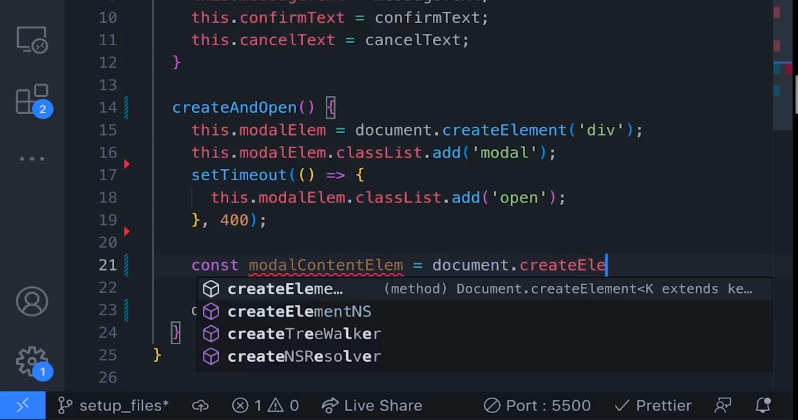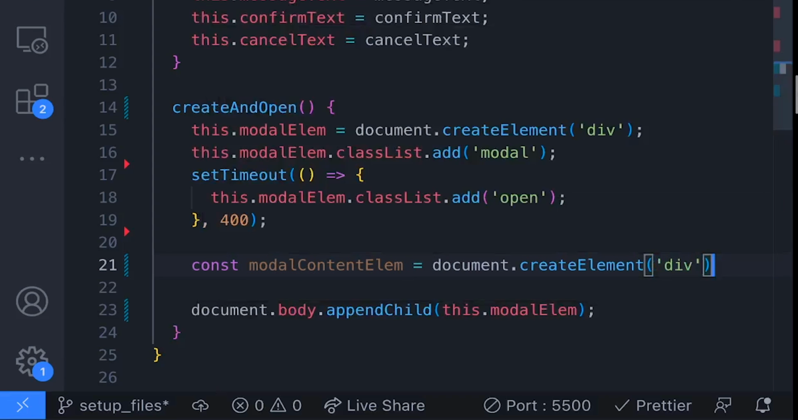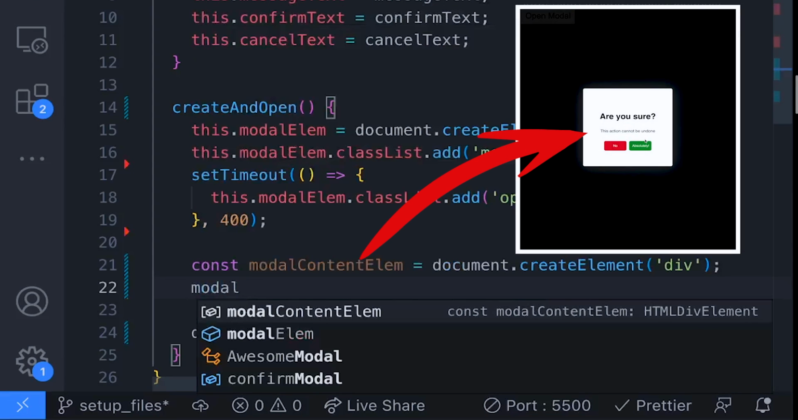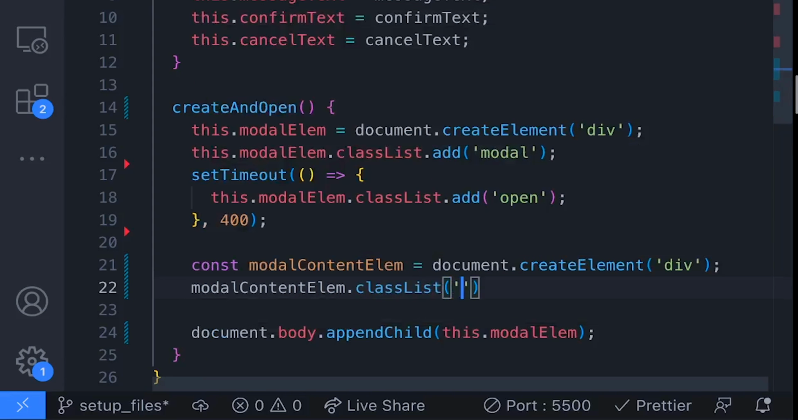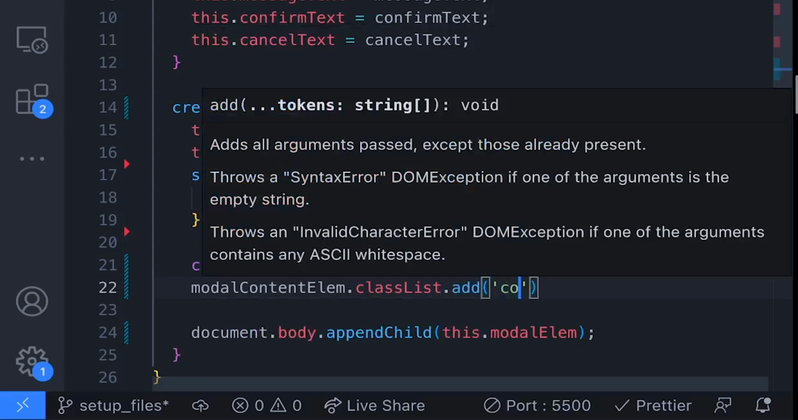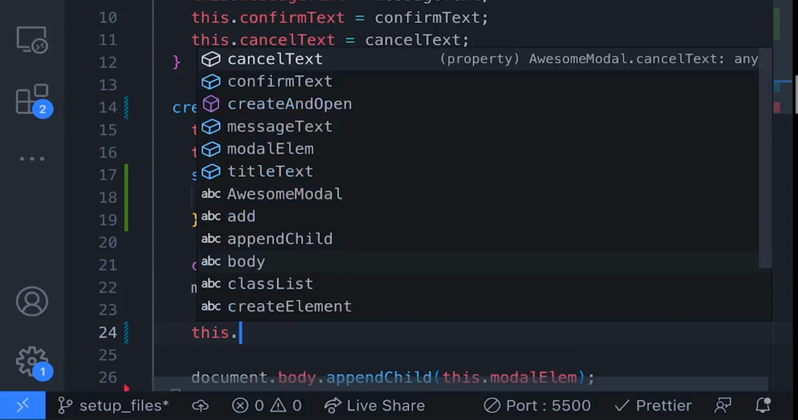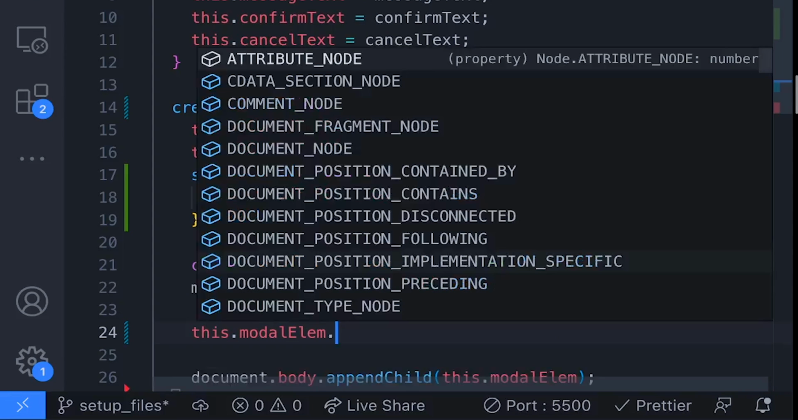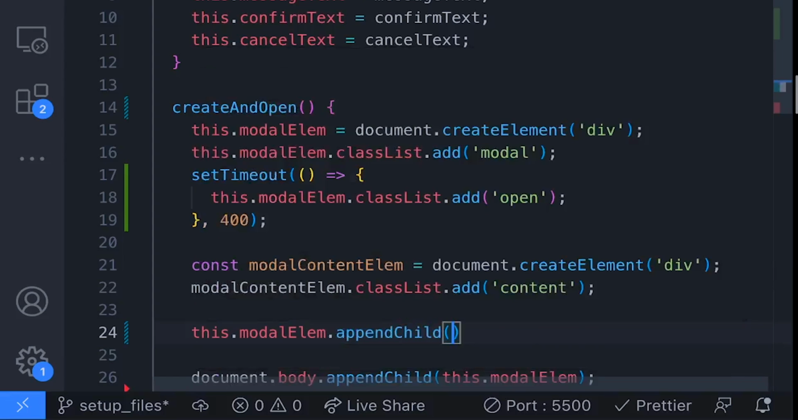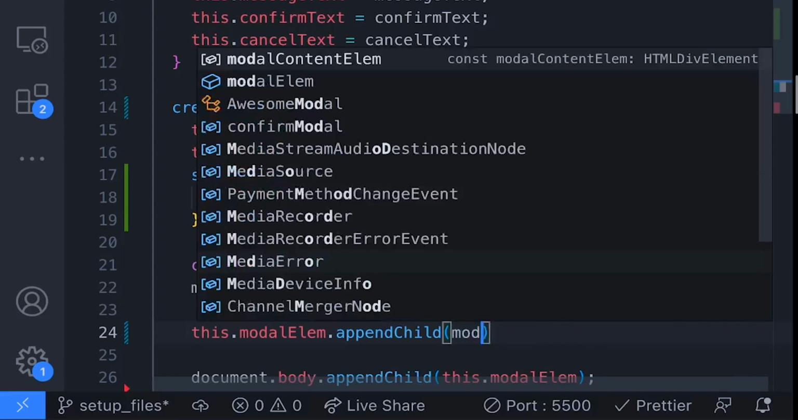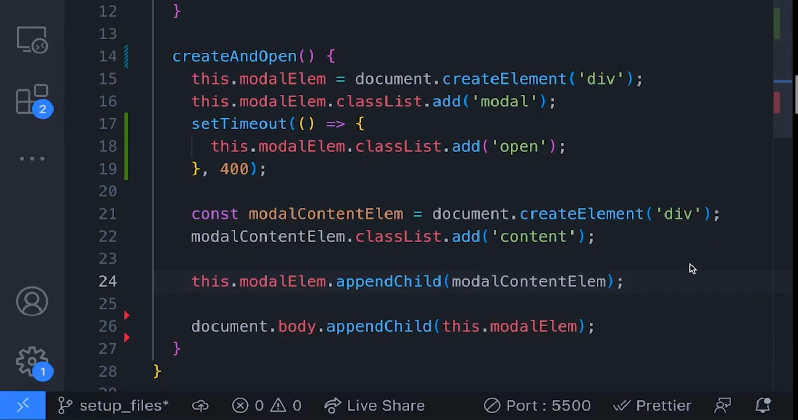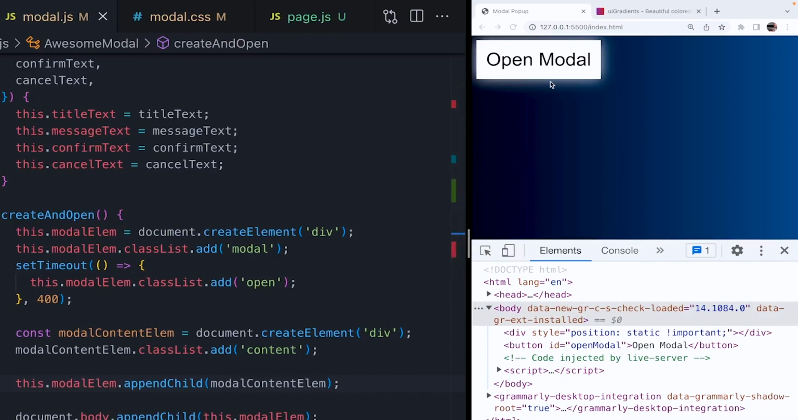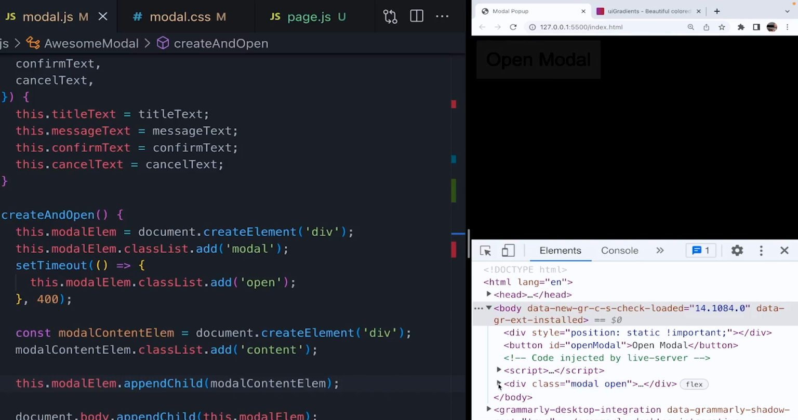And we're going to have document.createElement of div. So basically this is going to be the container, the white box on the page that has the rest of the content in here. So we're going to add a class of content. And with that created, we can append that to the modal element. So this is the main overlay that we've got on the page at the moment. And it's the modal content element. So with that element now on the page, when the modal is opened, if we just click the button, we should see it inside of here.